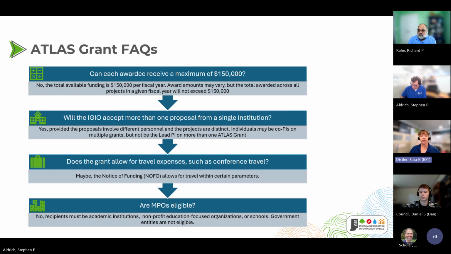We have received a few questions about the Atlas grant, and I would like to cover what we've received so far. If you have any questions, we'll have some contact information later on, and you'll be able to submit those questions to us. One question that we received: can each awardee receive the maximum amount of $150,000? And the answer to that is no. The total program per fiscal year will only total $150,000. We are going to have a target of up to 4 awards, and those are going to be of varying amounts, but we will not award more than $150,000 because that's our total budget.